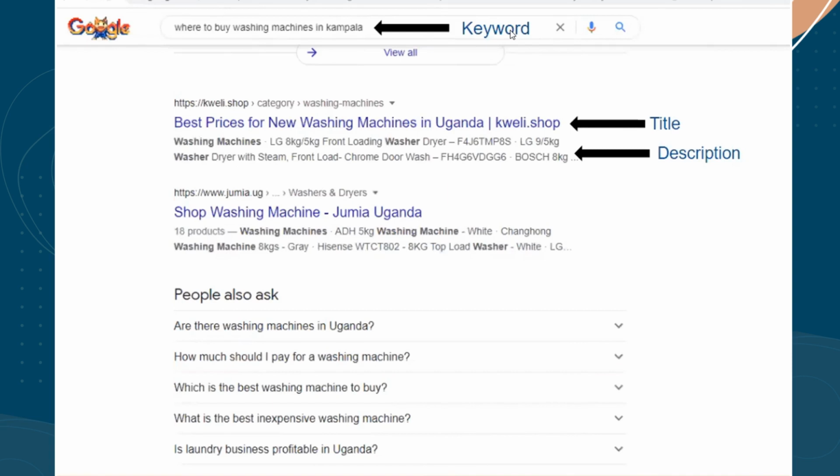So when you are talking about keywords, you're trying to make sure that the words that people use when they are searching in search engines are words that you are going to include in your content. And about which part of the content, we are going to get to that.